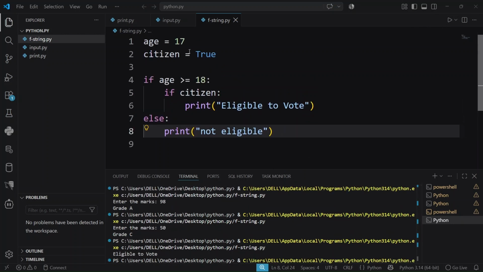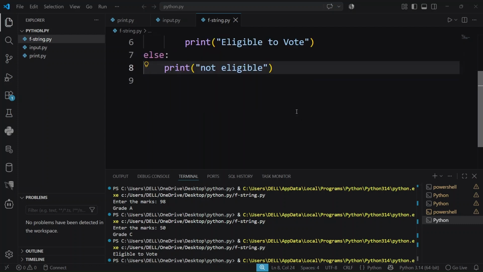Why? Because the age is 17, but we want age to be greater than or equal to 18. Only then is the person or citizen eligible to vote. Okay.